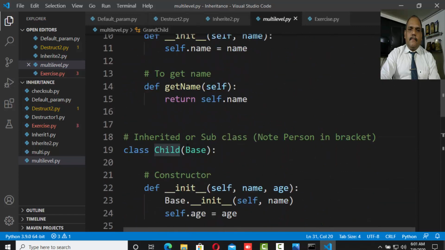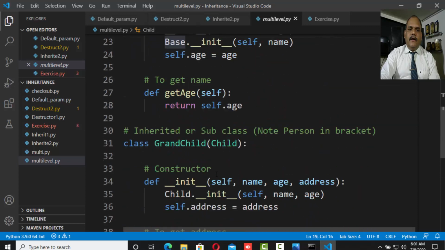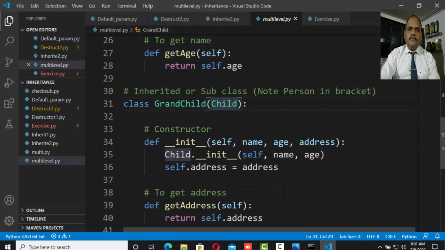Base class is a root class, child class is extending from base, and grandchild class is extending from child. In this manner, it proves multi-level inheritance. Here is the parameterized constructor of grandchild class, which is accepting arguments of name, age, and address.